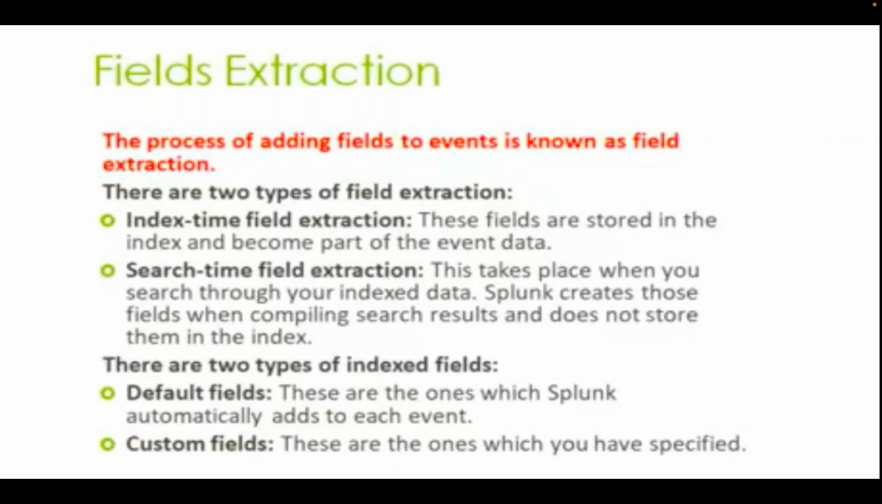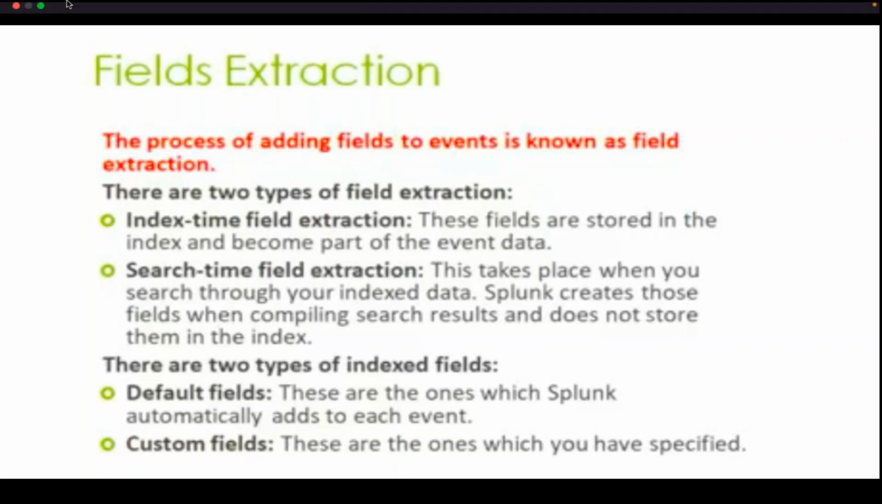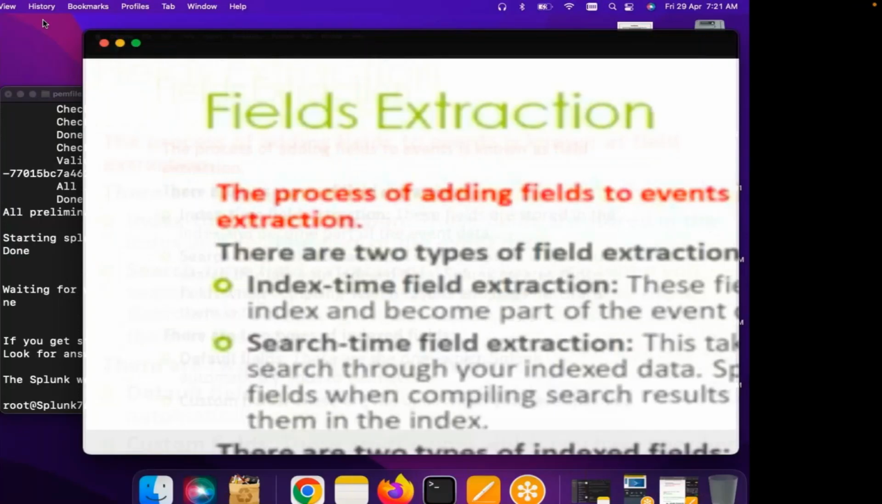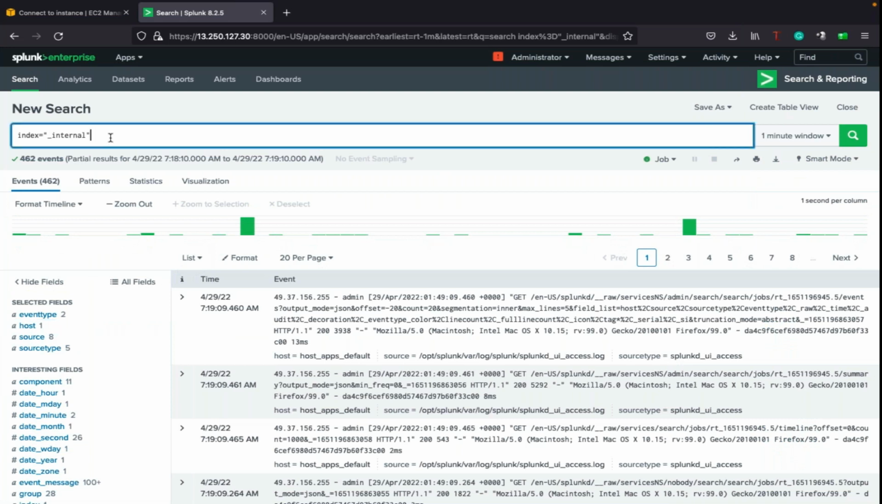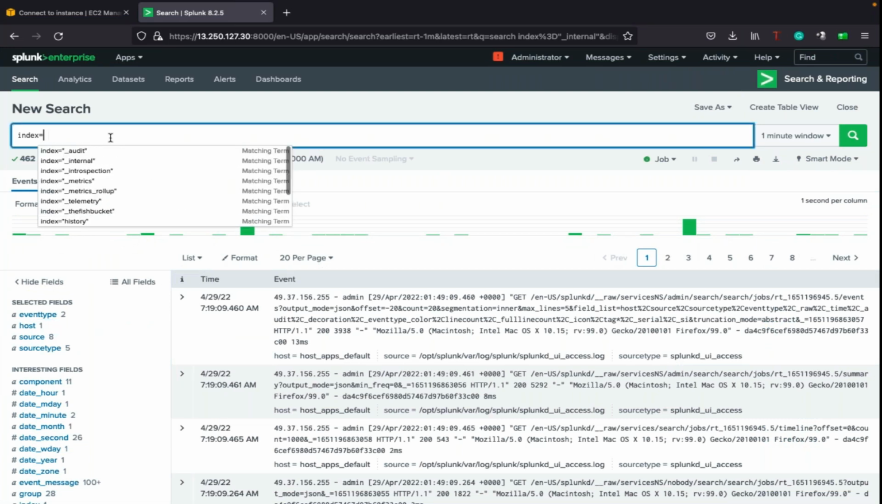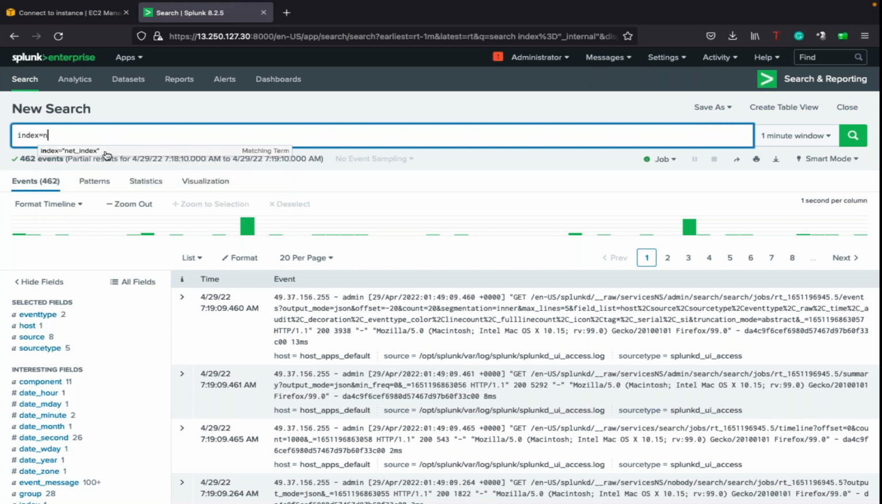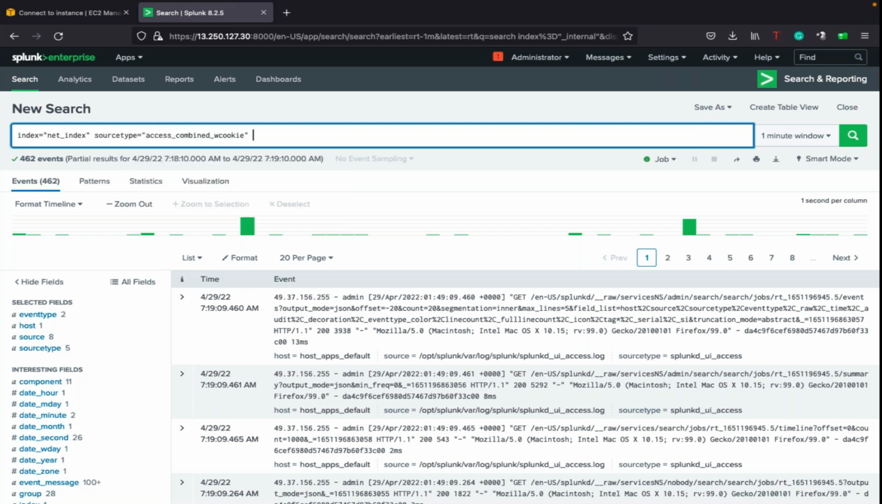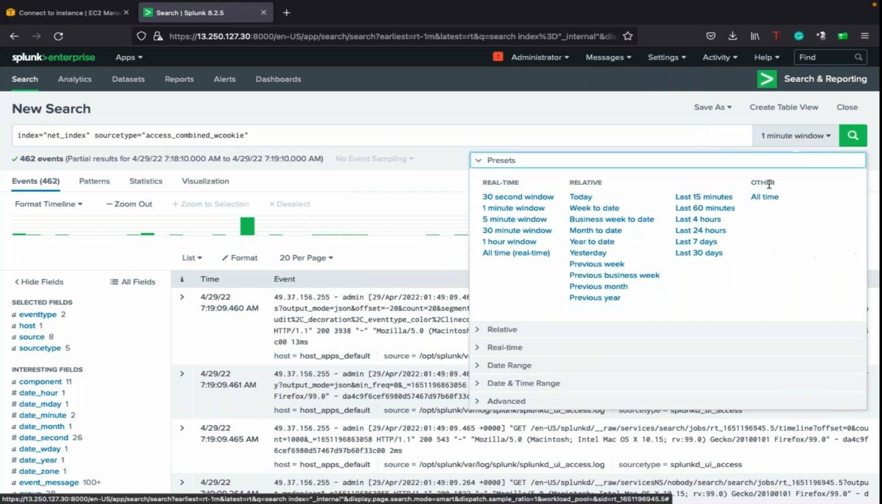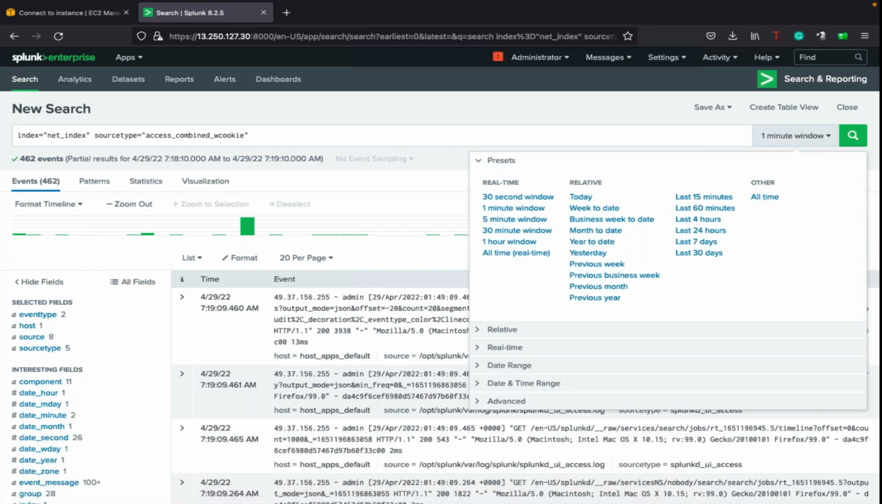So, field extractions. What are field extractions basically? If you see over here, there is the Splunk interface. I will remove this and take the regular index which we used earlier, net_index, and the source type as well, so that it gets the data quickly. I will select all time.